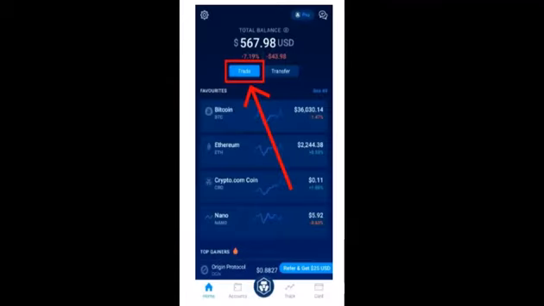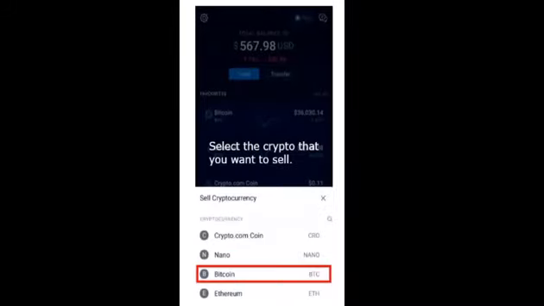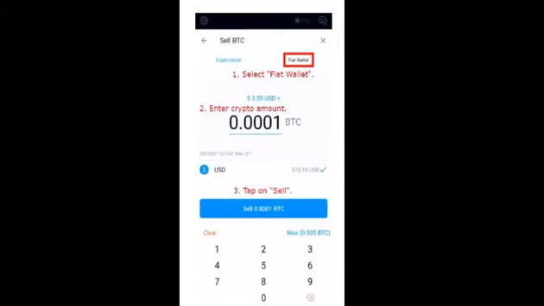that you want. After you've finished setting up your Fiat wallet, now you need to tap on trade in the top left corner of your screen. So as soon as you tap on trade, you'll have two different options, that is buy and sell. So then you'll have to tap or select sell. On this page, you'll have to select the cryptocurrency that you want to sell. And after you're done selecting your cryptocurrency, on the next interface you'll have to select Fiat wallet in the top right.